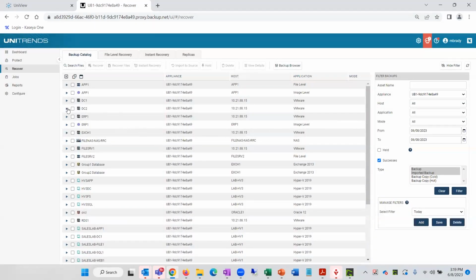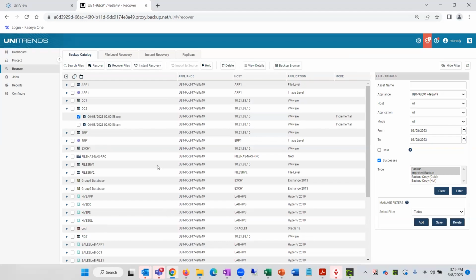Similarly, we can go in with a VM and we can select a VM and we can recover individual files as well. We can mount that backup image to the appliance, go in and browse for the files that we need and do that very quickly and easily without having to recover the entire VM.